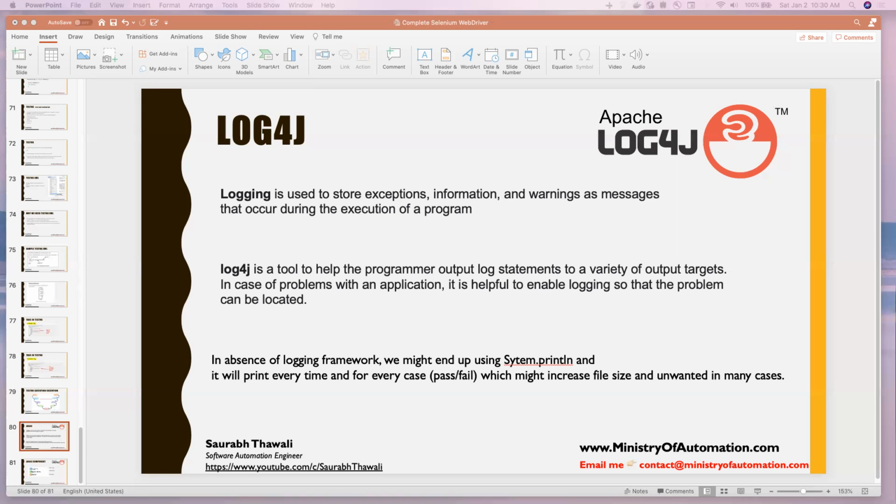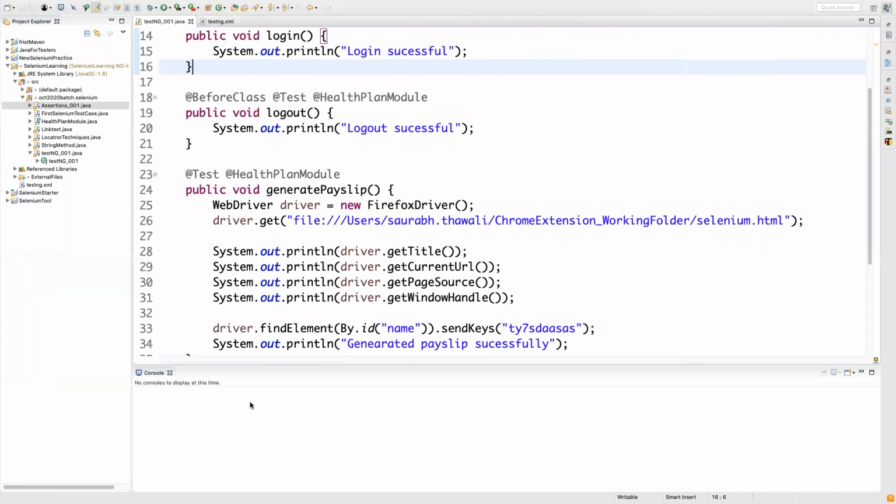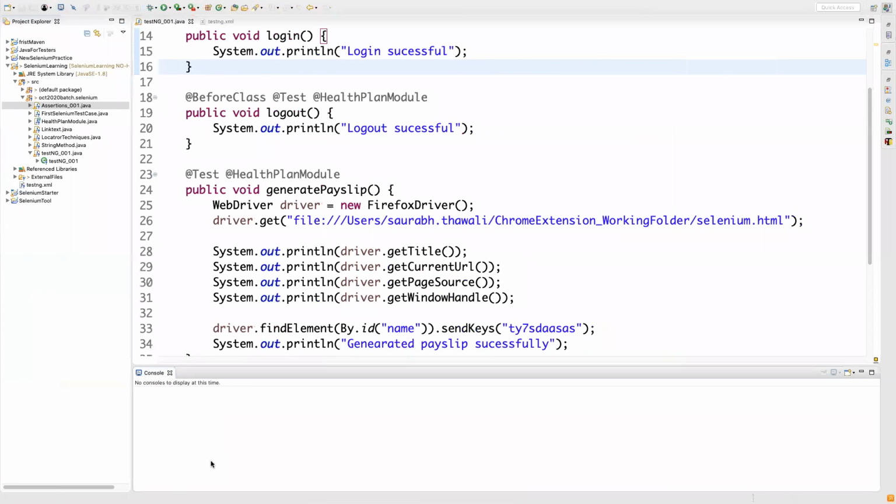If you remember when you started learning Java, the first program which you probably would have written is Hello World, right? When you write a Hello World program, you generally print system.out.println and you write Hello World. That generally gets printed in the console, isn't it? So whatever we were executing so far was getting printed in a console. What does it mean? The developer or the technical person working on automation is able to look at the console and see, okay, I'm printing something.